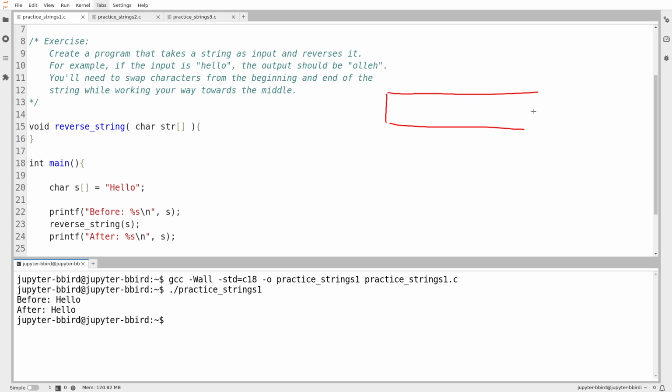Okay, so now what about the reversal itself? I'm not going to go into too much detail about some of the mechanics of this because I'm going to use basically exactly the same logic that I used a couple of videos ago when we were doing exercises on 1D arrays. I'm just going to adjust it to deal with the case of handling a string. So let's do one.